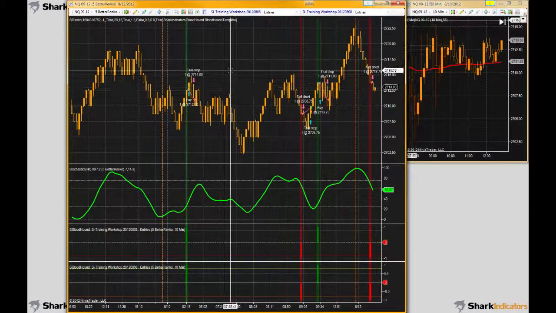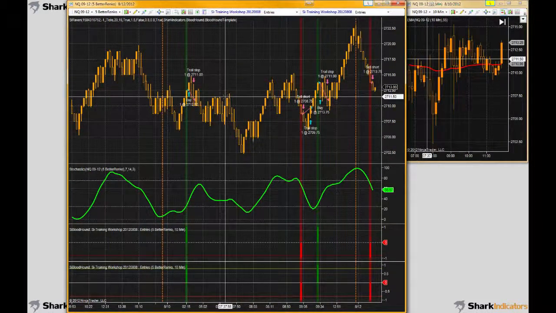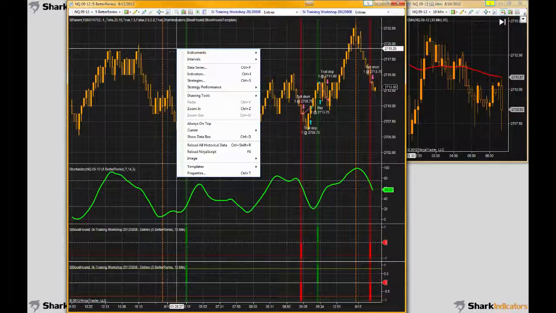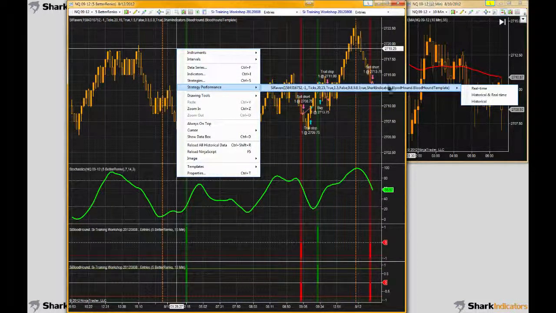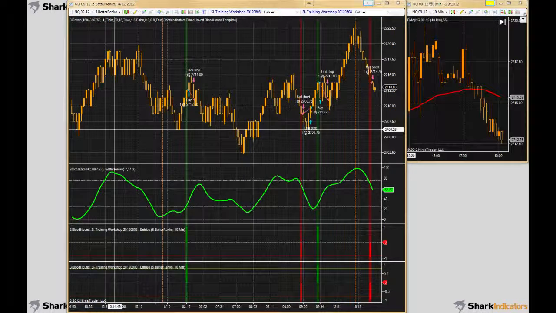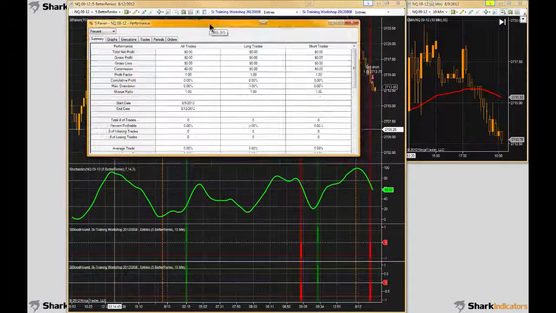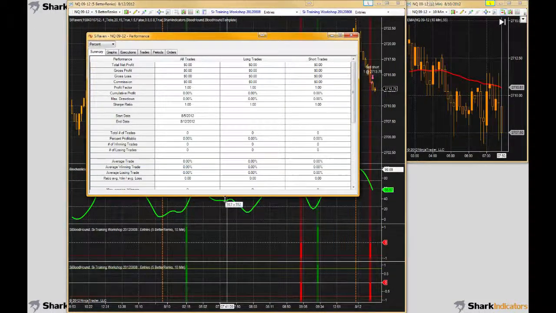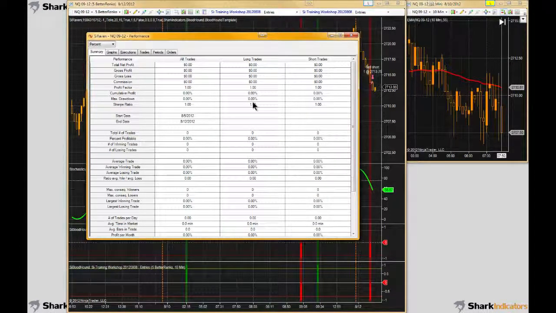Alright, so if you want to see how it did on the chart, you can right click, go to strategy performance, and then we can see over here, I can look at historical and real time. There is no real time, but I'll just click on that. Let me bring the window back over. Interesting, it doesn't show any trades.